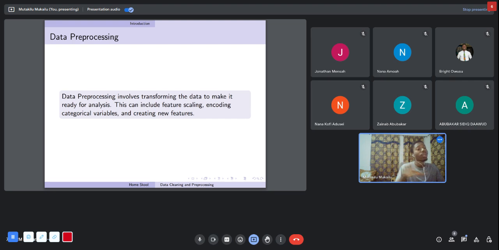Now when you put the two together, we have a common term called data wrangling. So we say we are wrangling the data. Data wrangling encompasses both data cleaning and data pre-processing. So keep that one in mind.